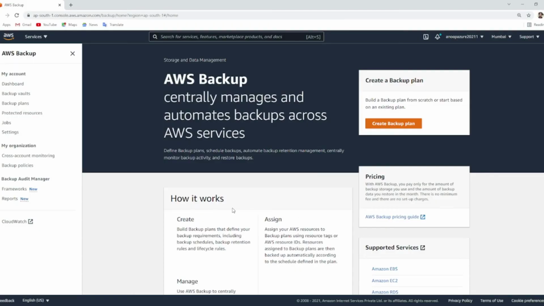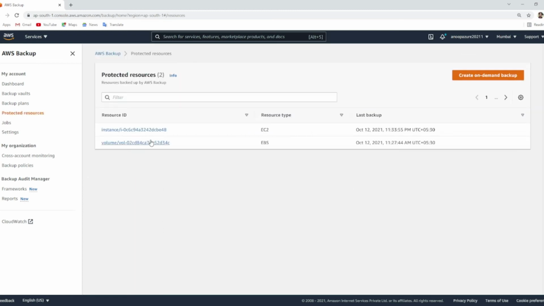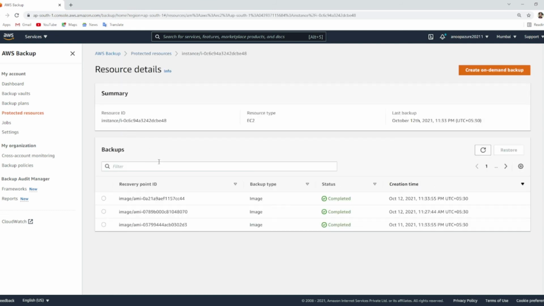Now we will see how the backed up resources can be restored. For that, click on protected resources and you can see the type of resources that are being backed up. So you can see EC2 and EBS. So we have earlier backed up the instance. So you can click on instance EC2 and it will show the backup restore points that have been already created.